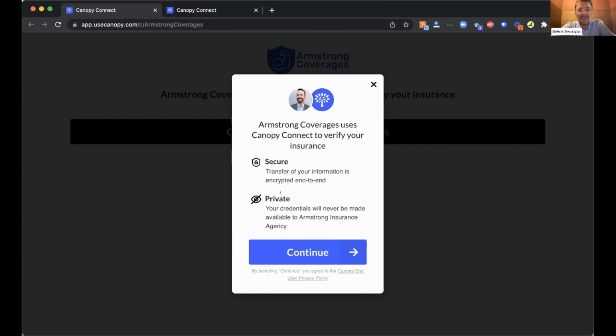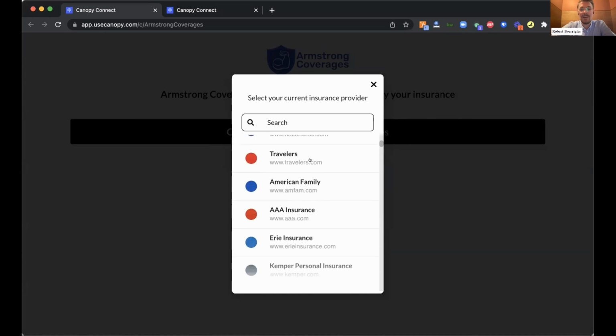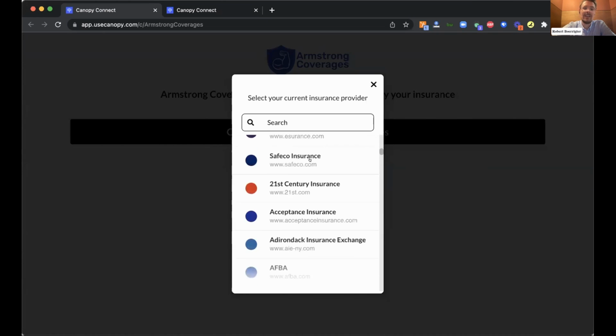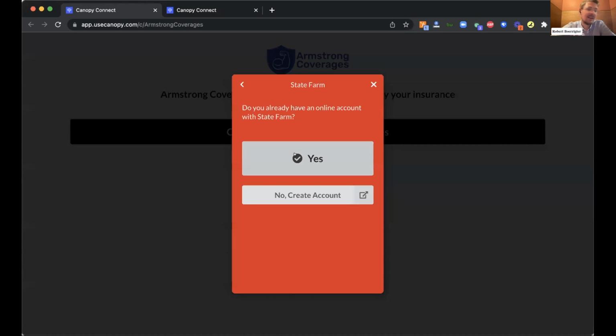So from there, the consumer goes in. They basically say, hey, it's okay for Canopy to get a copy of my insurance info and send it over to, in this case, Armstrong Coverages or IndyCover, so to your agency. They then select which carrier they're with. We have over 200 integrations here on the personal line side. So this for now is focused on the personal line side. Let's say that they're with State Farm, which is the biggest one. We ask, do you have an online account? That's literally the only thing they'll need. They just need to log in with their username and password.